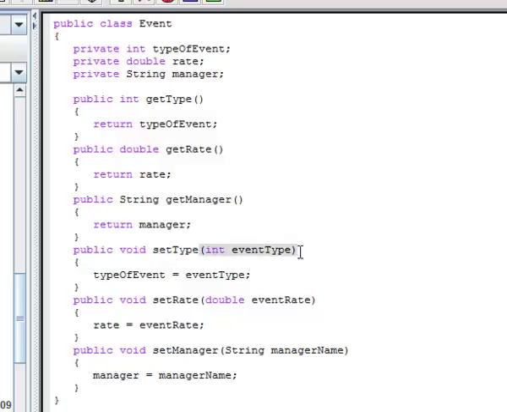Because I am setting the value of something, I'm doing an assignment statement, I have to bring something with me to actually assign to the variable that's located in that method. So you're always going to have an argument in that method header. So in this particular place with set type, I'm going to do event type. I bring event type with me, and all I'm doing is saying, all right, event type, the integer I just brought with me, let's set that value to type of event. Period. I'm done.